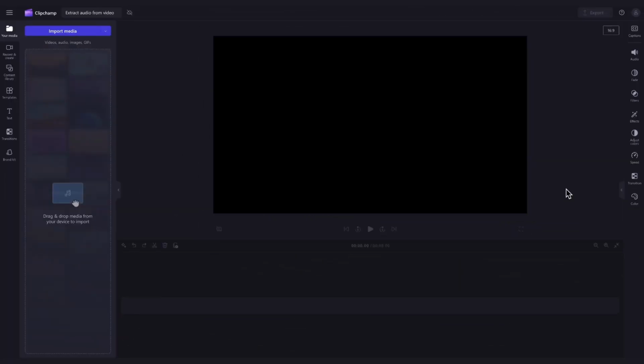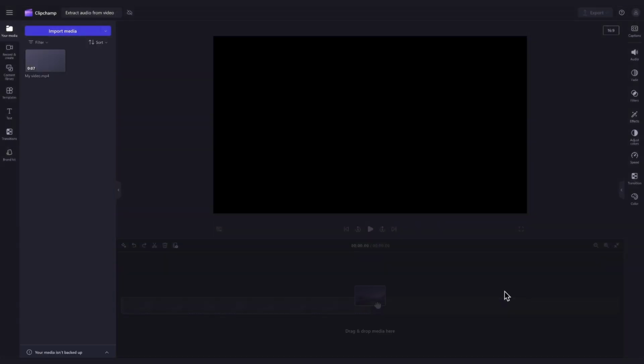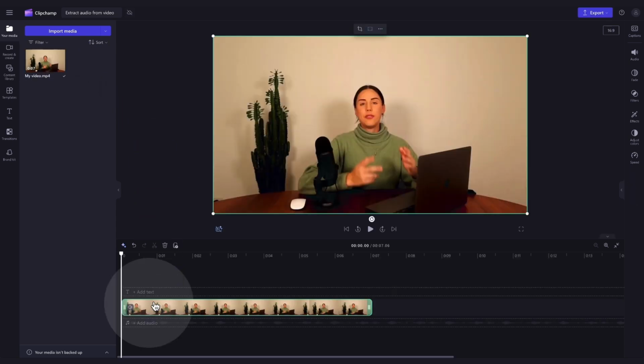Then, once you're inside the editor, you'll import the video you'd like to extract the audio from. Do this by clicking on the Import Media button, selecting the video asset, and then hitting Open. Your video will load into the media library here. Next, drag and drop your video into the timeline to start editing.